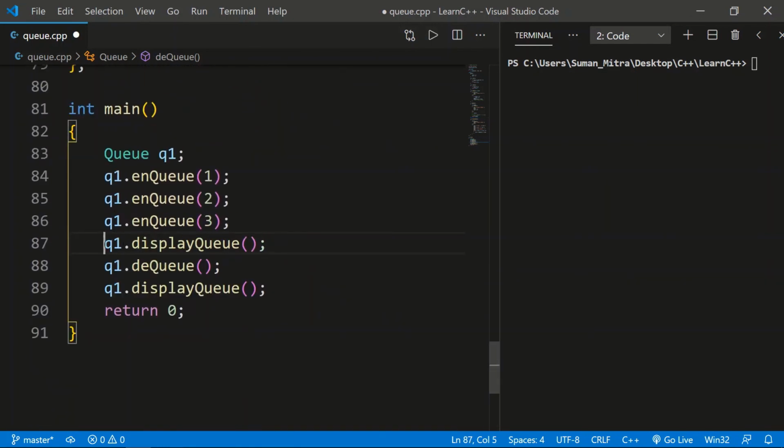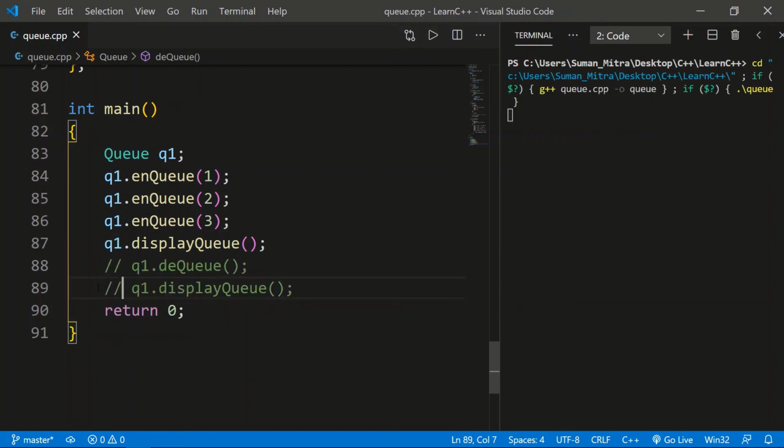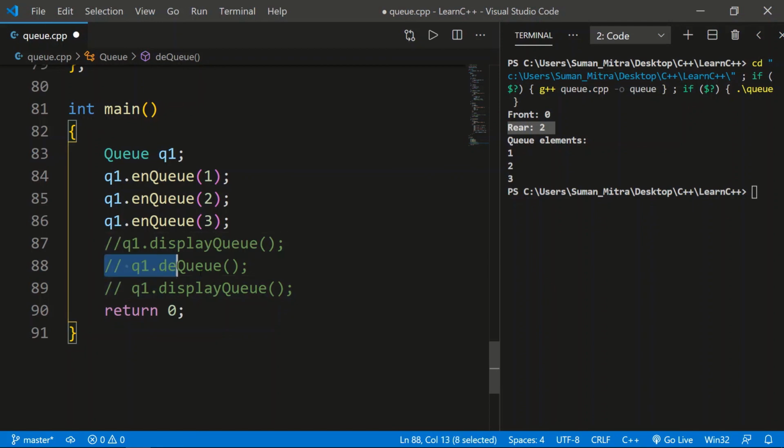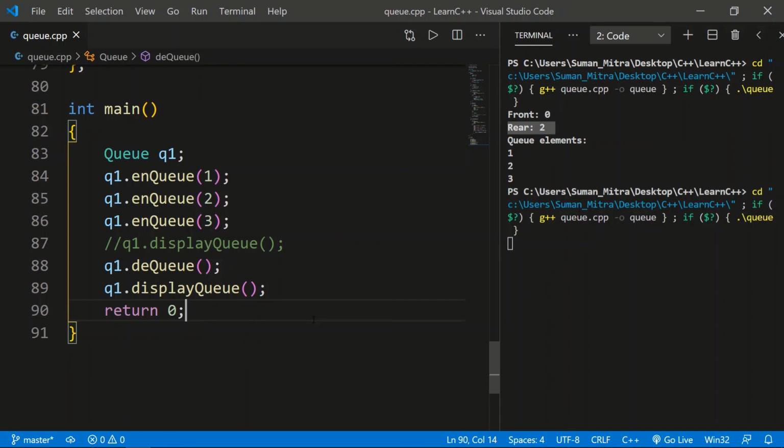We'll just uncomment this, and comment this, and run it one more time. Sorry guys, there is some error, I printed something extra. So this is the first one we saw: front is 0, rear is 2, and these are the queue elements. Now when we want to dequeue, we'll just uncomment this line. So we dequeued something, and let's print it out. You can see that now the value of front changed to 1, but the rear remains the same, because when a value is enqueued, then the value of rear changes.